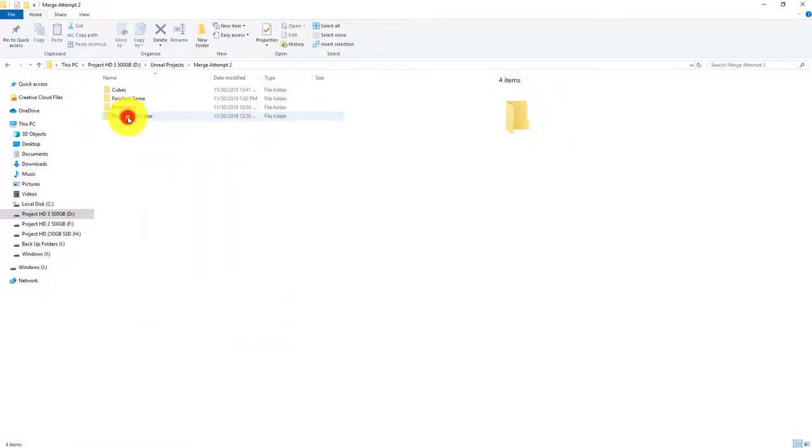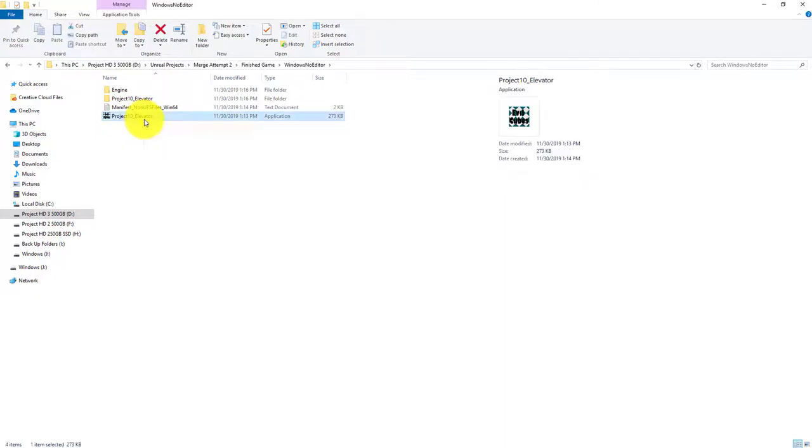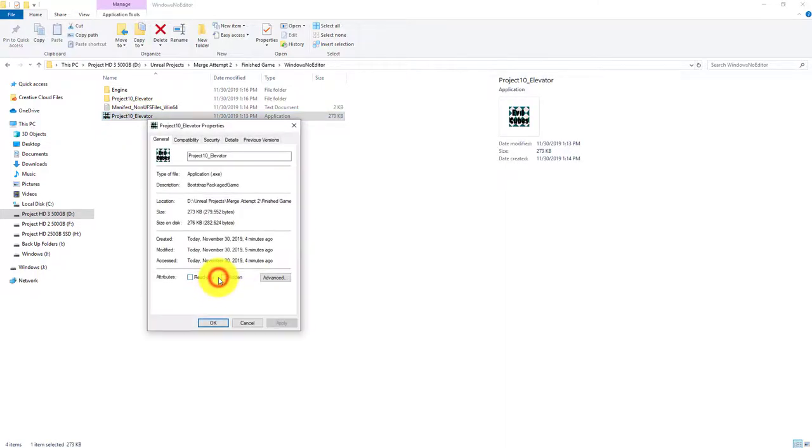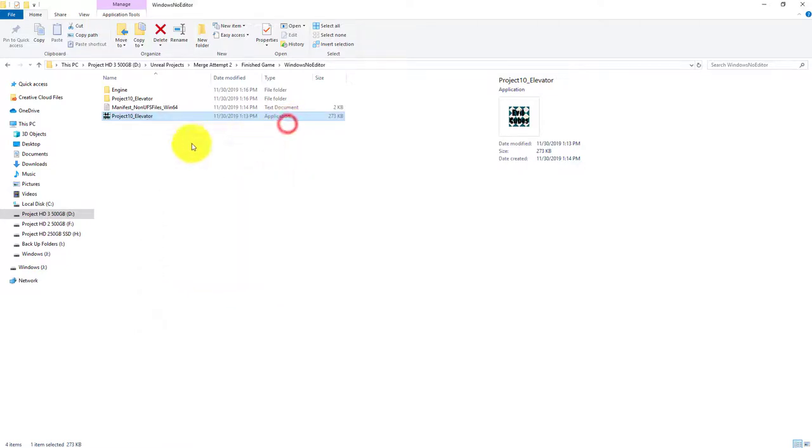Okay, so that's it. You now have a working video game. So again, if I was to go to finished games, I would see that I now have a Project 10 Elevator game. If I was to right click on it, I would go to properties. You can see that it's got its own icon. It is an application .exe file. And there it is. Okay, so we're all done. So that's everything that you're going to need to do to turn in the project. You will need to have this exe executable file.